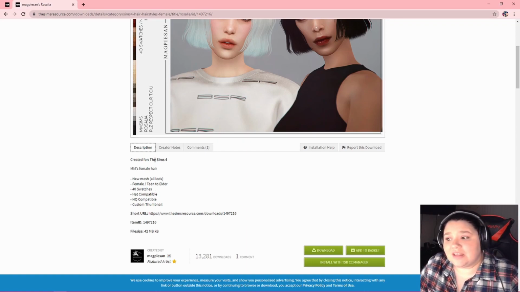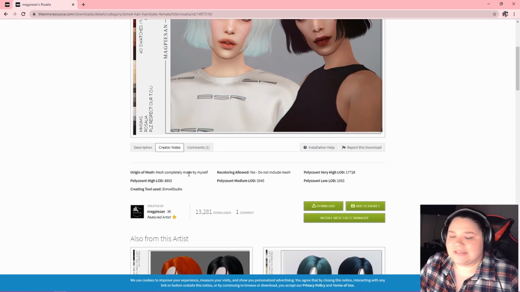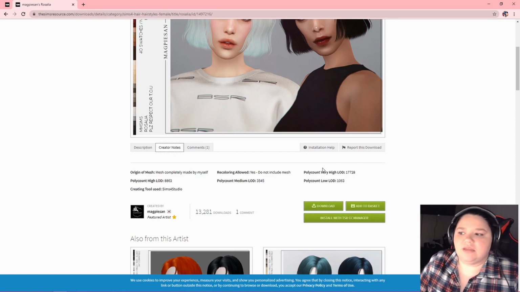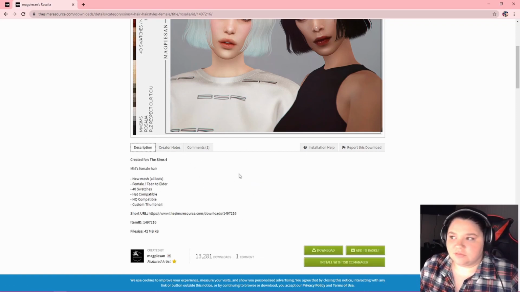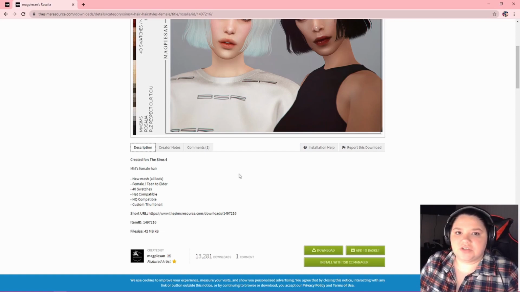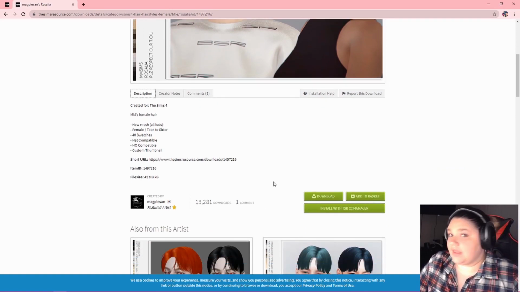But if this was one where it says the mesh is not included, you can go to the creator notes and they'll have a link. You click on it, then you'll download the mesh, put it in your game, then you'll go back to this one, download it, and put it in your game. But this one has everything. This creator created the mesh and did everything. So it's all one thing. So you're going to click on download.